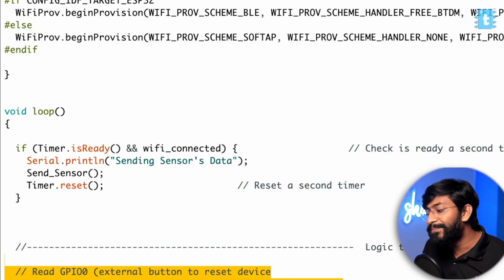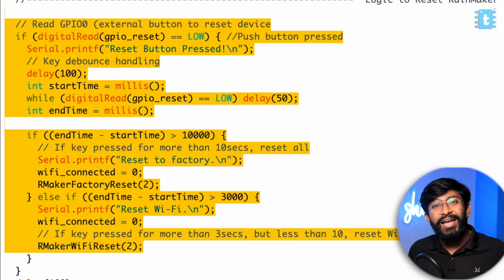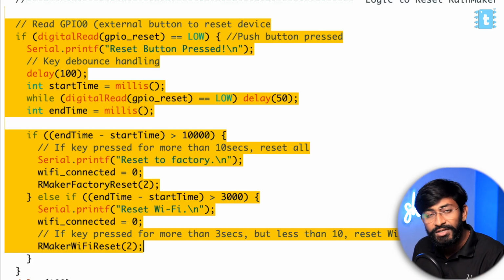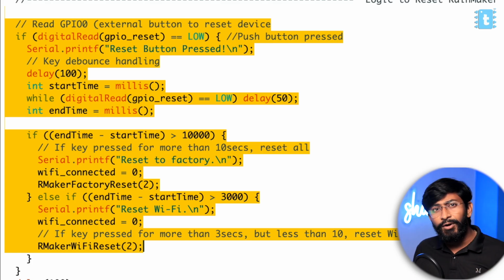Now we are left with this particular logic, and this is a superb logic. Now, as we are providing Wi-Fi credentials via Bluetooth to this ESP32 board, what if we need to change the Wi-Fi credentials after a long time?